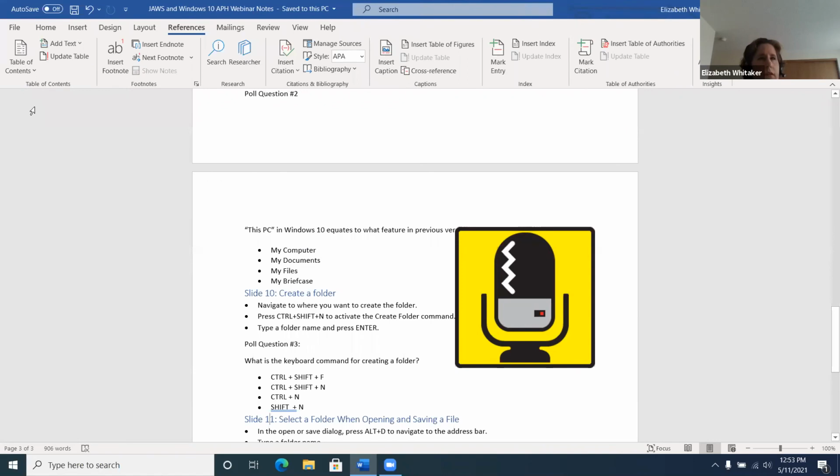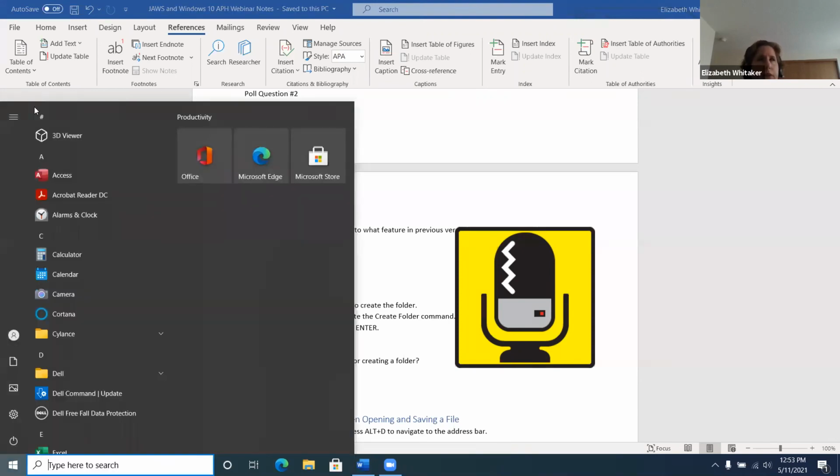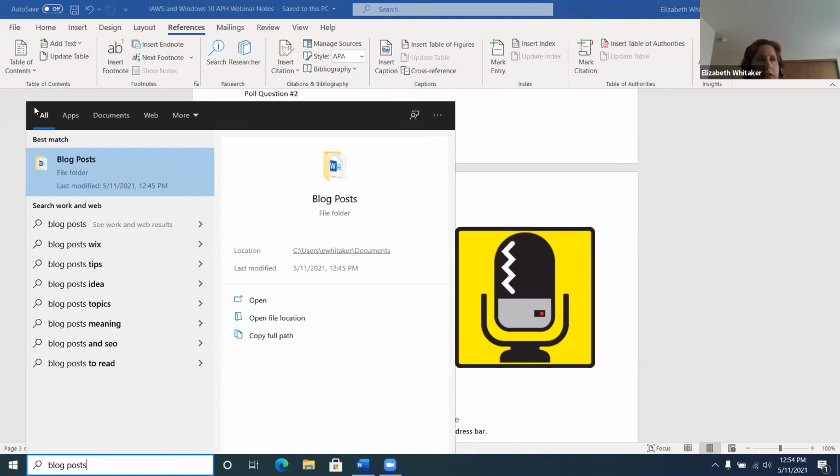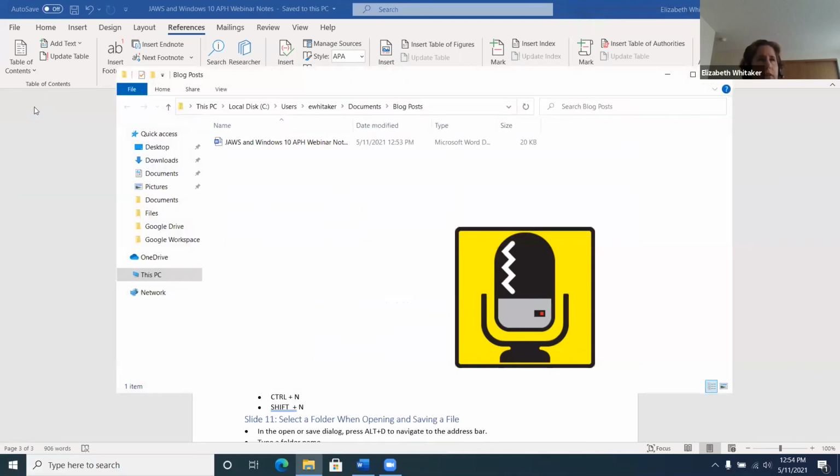Page 3. All right. So now let's do a search for this folder that I created. Search box, edit. And I'm going to type blog post. Blog posts, file folder. And enter. Blog posts. Items view multi-select list box. Not selected. JAWS and Windows 10 APH webinar notes. And there we have the file that we just saved.